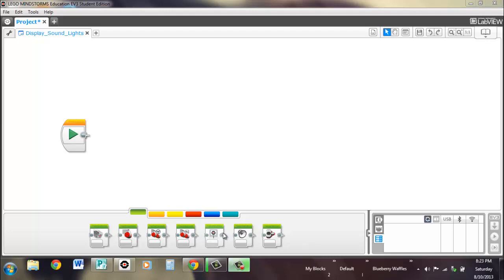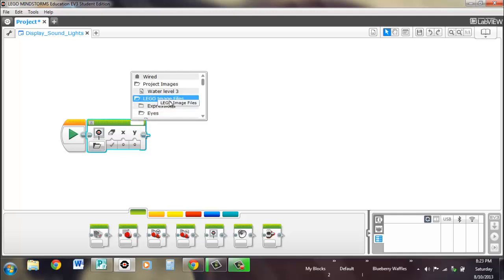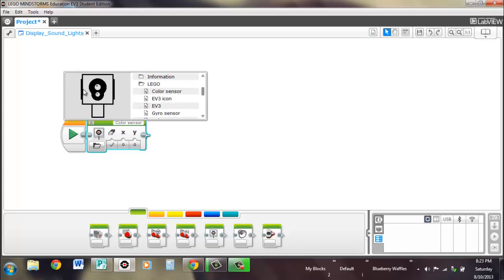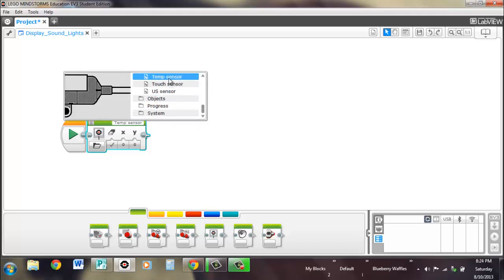Let's pull out the display block first and plug it in. Right now it's set to an image. If you click on the file name, you can look at different images. Project images are the images that are already in your project. There are file folders: eyes, information, objects, and color sensors. It shows you what they look like, just a whole bunch of random pictures. You can also make your own pictures using a picture editor, and maybe we'll look at that later.